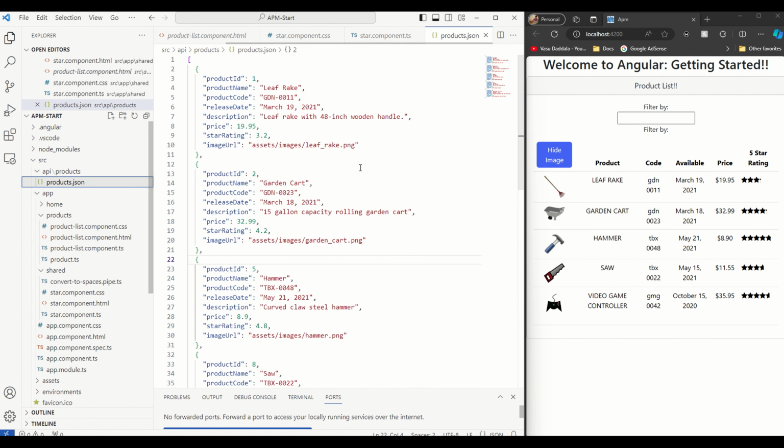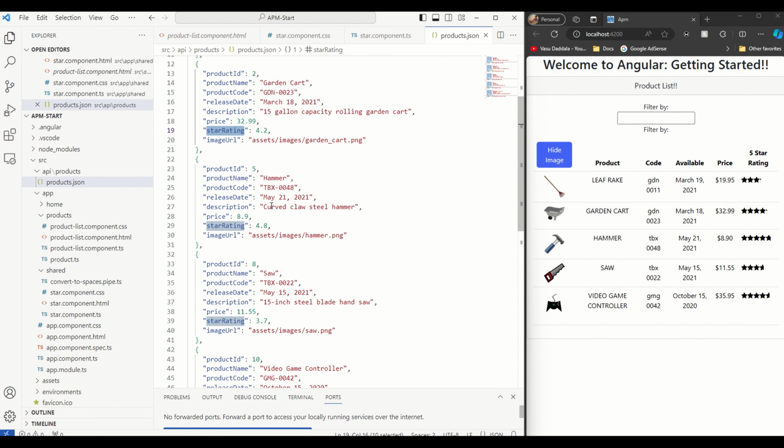So this is the JSON. If you see the star rating, it is 4.2, 3.2. I'm passing this star rating to my star component, and based on this, the star component will show it as stars. Let's try to go to that. So anyhow, you are seeing this rating here. This is the 3.2 rating. This is 4.2. This is the 4.8, almost 5, and this is 3.7. This is 4.6. So let me go to the example here.